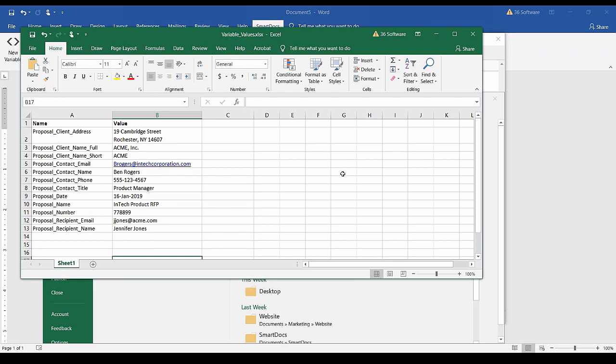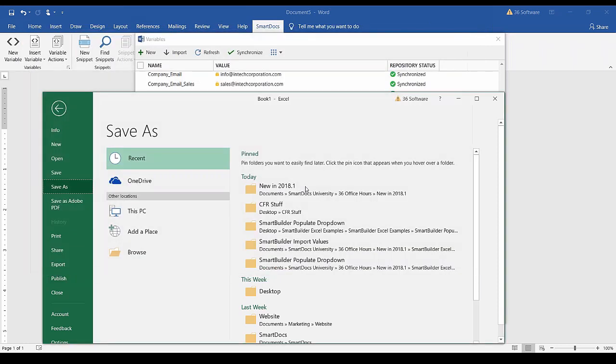For those of you who are working with Smart Builder, yes, Smart Builder will handle this in a slightly different, more automated way, but it's the same functionality. So if you're not working with Smart Builder, this is how you can pull values in from a spreadsheet.